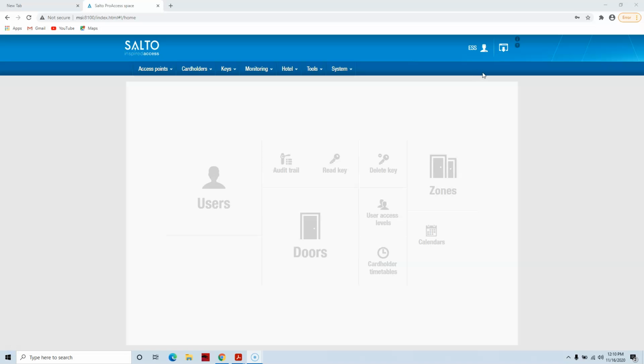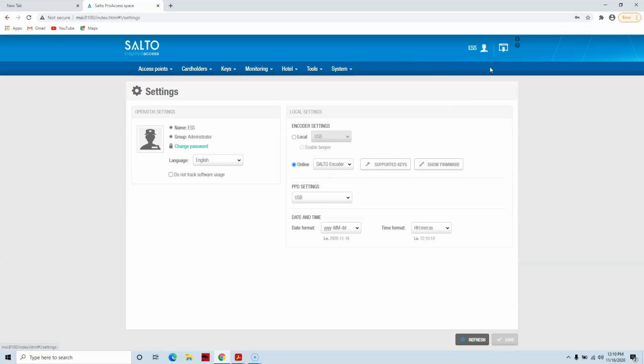Once the I/O bridge has been installed properly, you'll need to go up to Settings. And here is where you will select the type of encoder that you have. Your first selection is for local USB connection, and the other is the online, which is the SALTO Ethernet connection. For the purposes of this video, we have selected the online encoder.